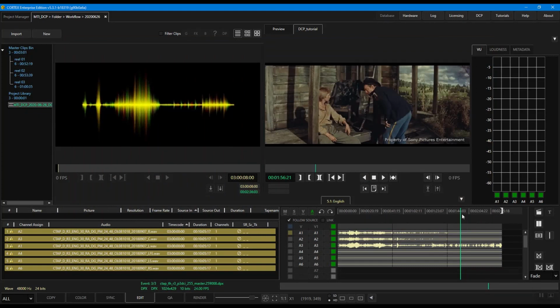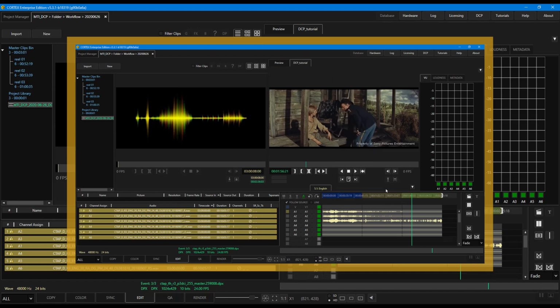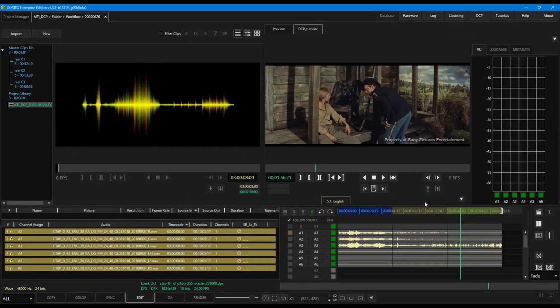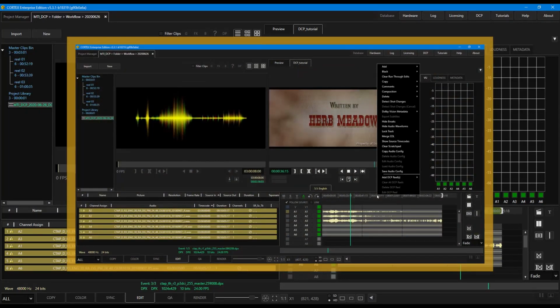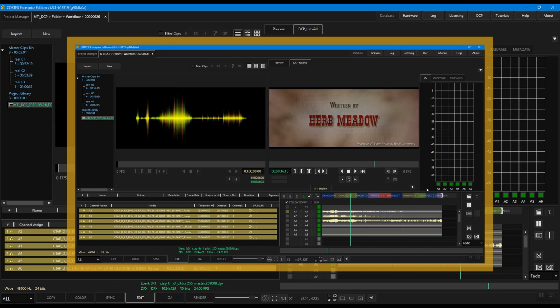To create reels using video edit marks, right-click and select At Edit Points. Cortex will automatically assign reels with color coding. To create reels using time intervals, choose At Time Interval, and then set a duration. Cortex will create reels sequentially at the prescribed interval.